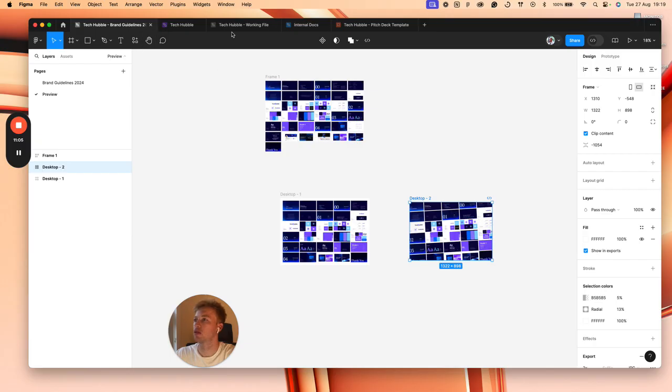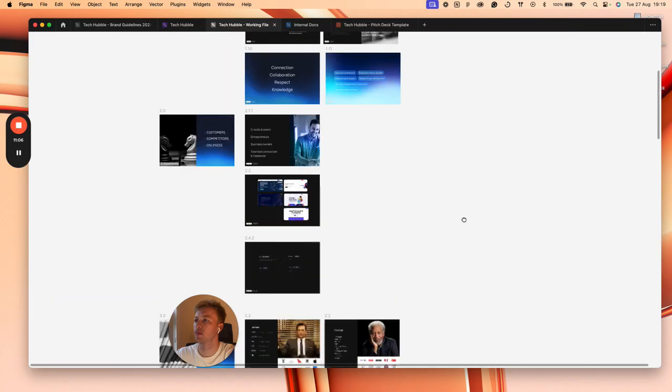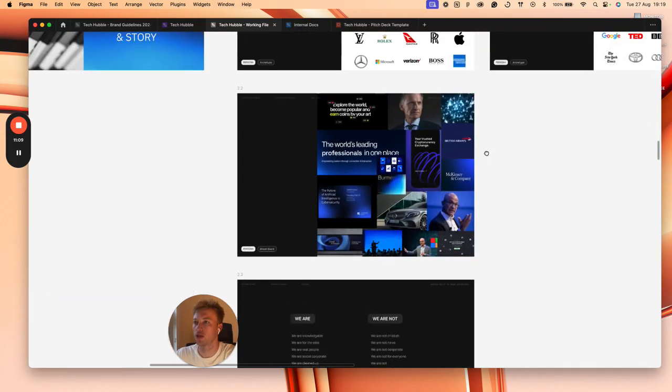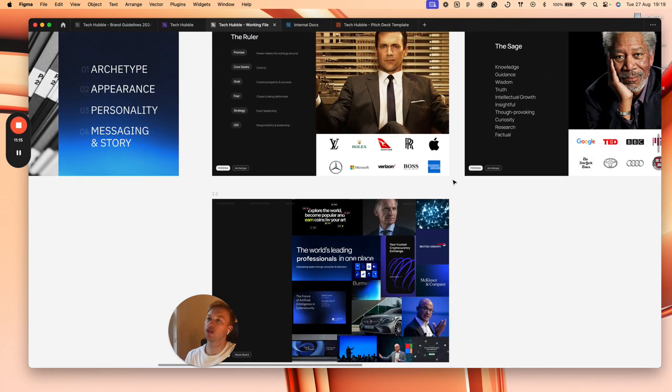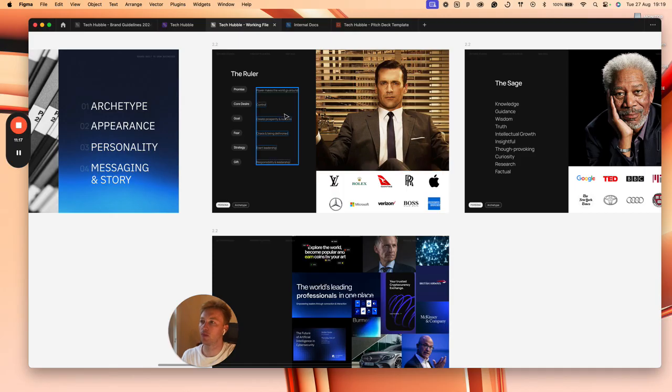Then we arrived at the final mood board or stylescape, which is here. This is our brand personality archetype. You can see we chose the Ruler and the Sage. The Ruler has to be the best of the best of the best.